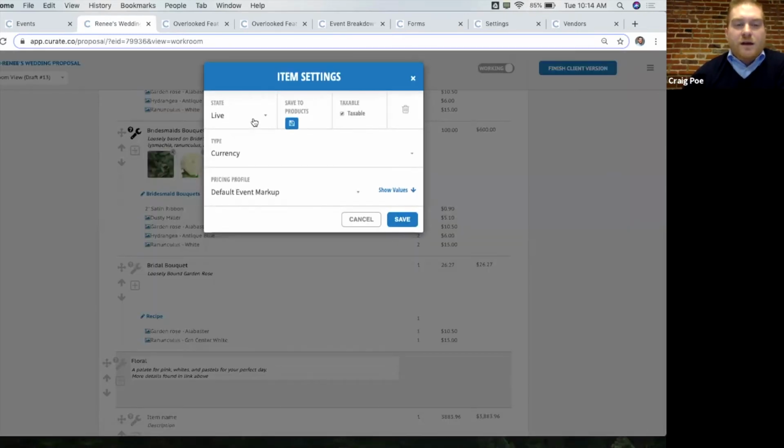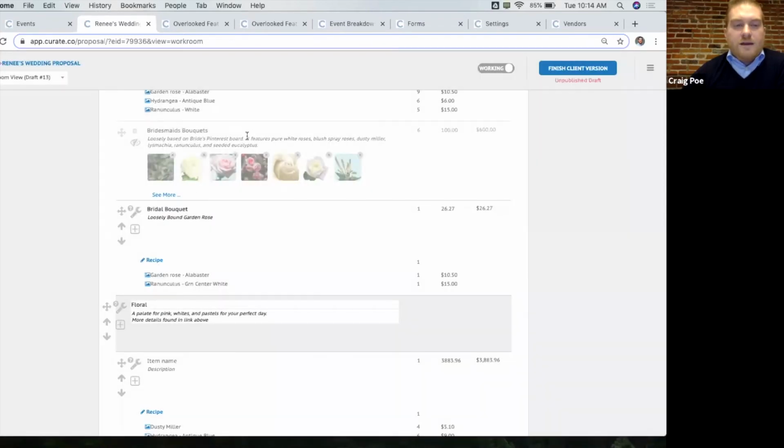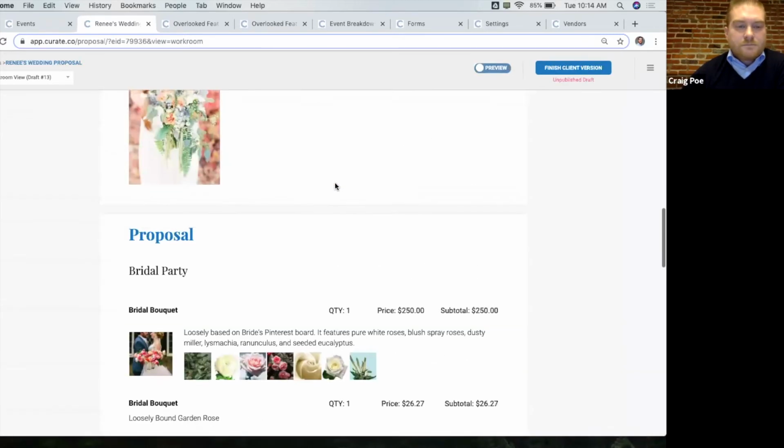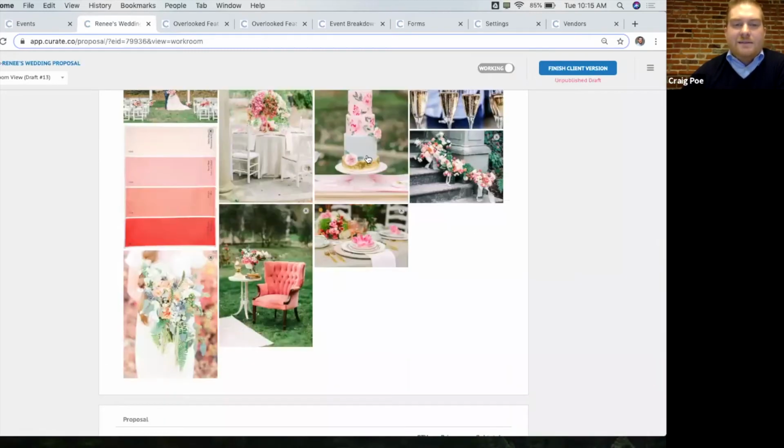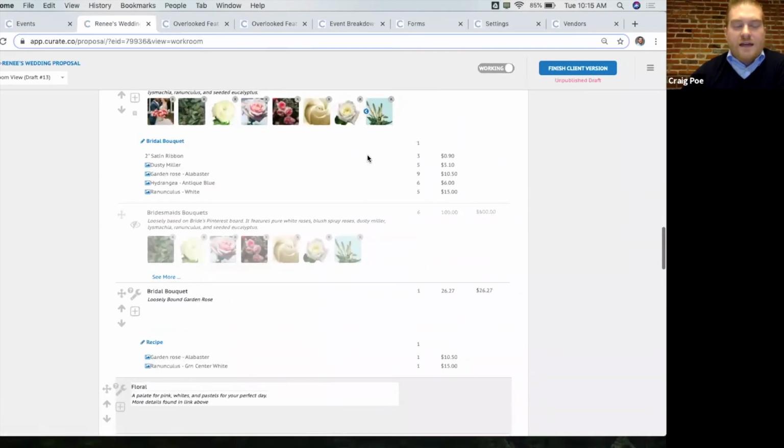And that's going to bring up kind of the settings of that line item. You can change the state just over to draft. In draft mode, it's going to gray it out. You'll have the little eyeball icon with the slash through it. And now if we were to toggle over to our client's view, you'll notice that that no longer is visible to your client. It's also no longer adding into the total that they owe us or anything of that nature.